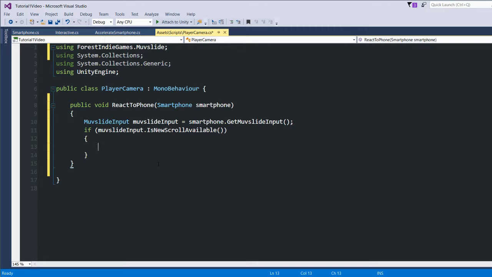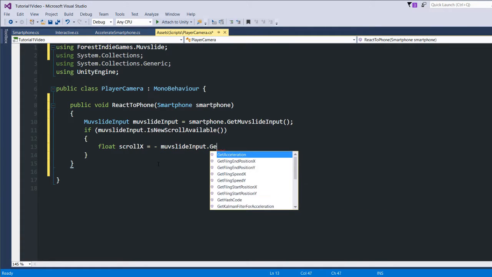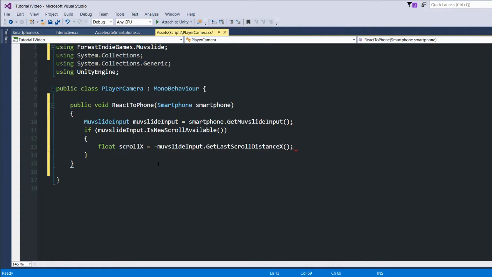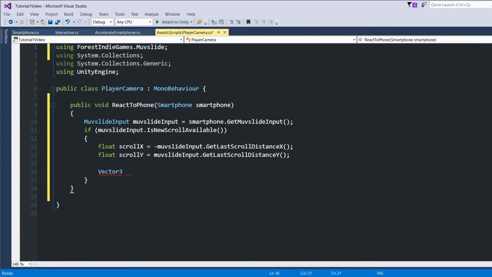Okay, so if there is new scroll available, then let's get the scroll again as we did before. Move slide input, get last scroll distance x, and same for y. Okay, and now we are going to see what is the current position of the camera. Camera pos for position, and camera main transform position.